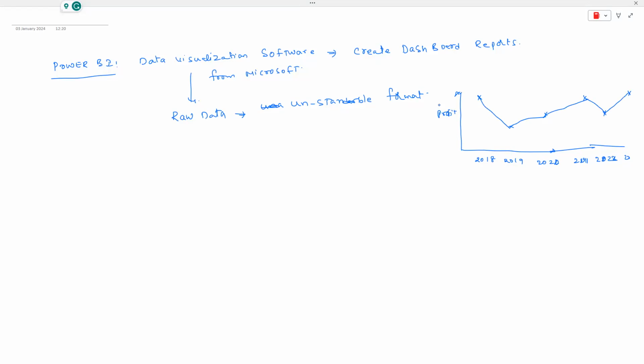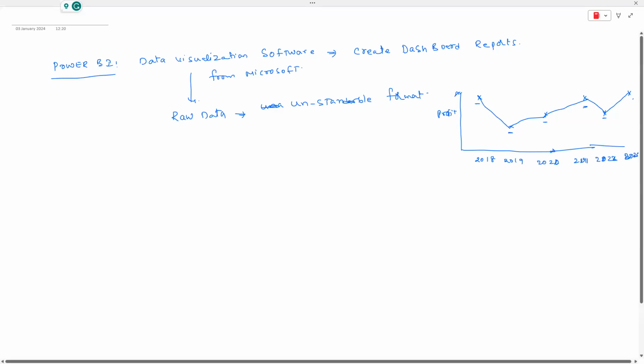So the profits in 2018, we had the highest. After that in 2019, it decreased. In 2020, it slightly increased. In 2021, it increased again, but in 2022, it decreased. And in 2023, the profit increased again. The profit may be in some millions or it may be in crores, whatever it may be.